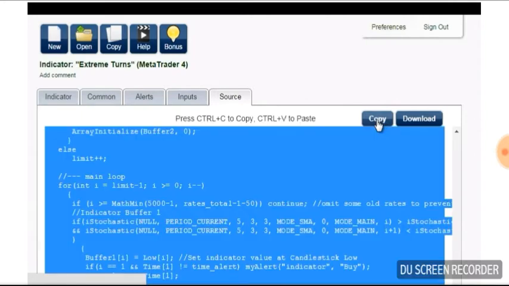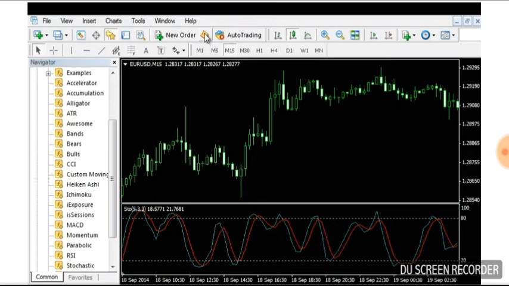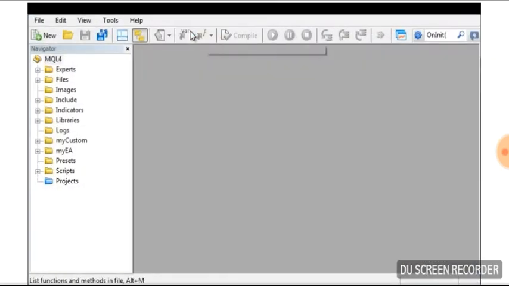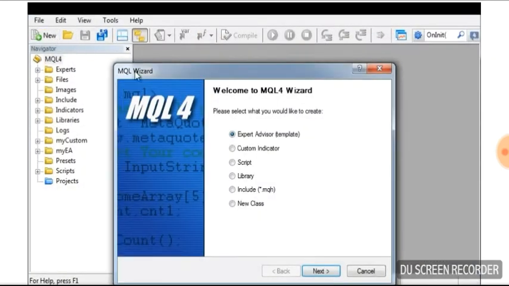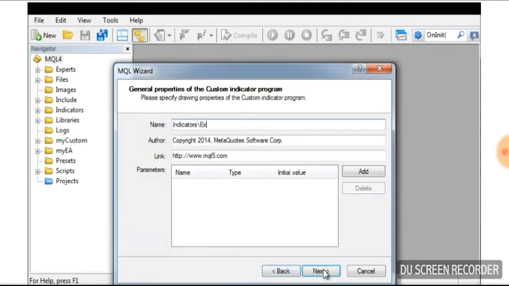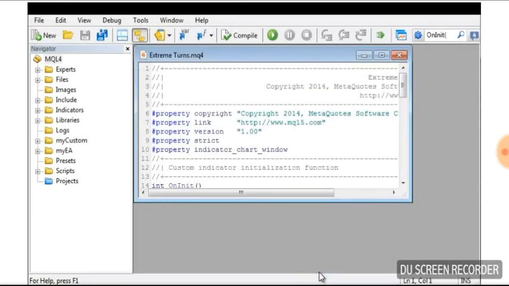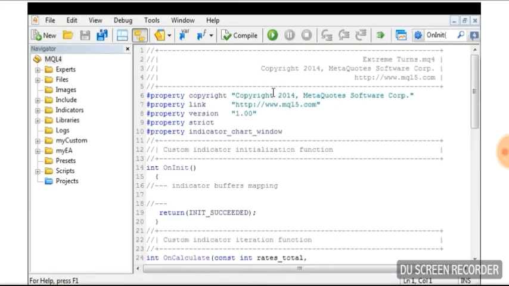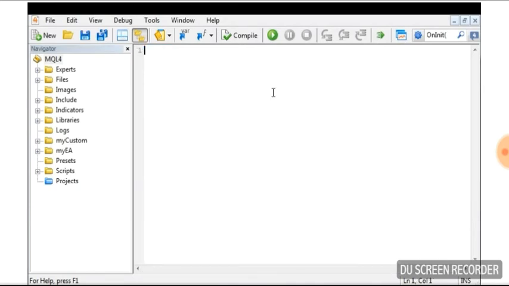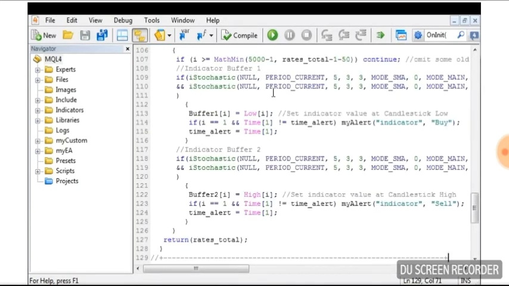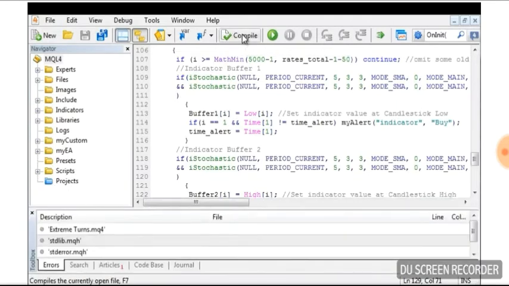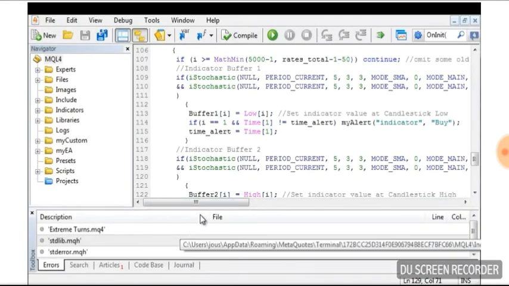I will copy the source, open Meta Editor, create new, custom indicator, give it a name, and the settings do not matter because they will be overridden. Finish. Control A to select all, delete, and Control V to paste. Compile it. It was successful with no errors.